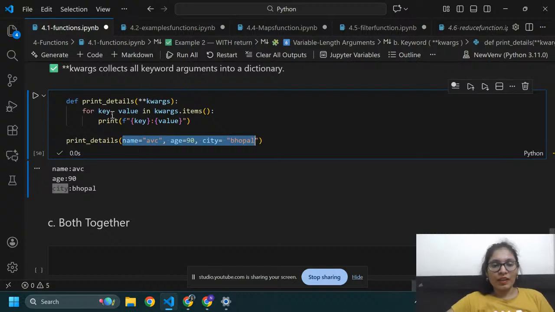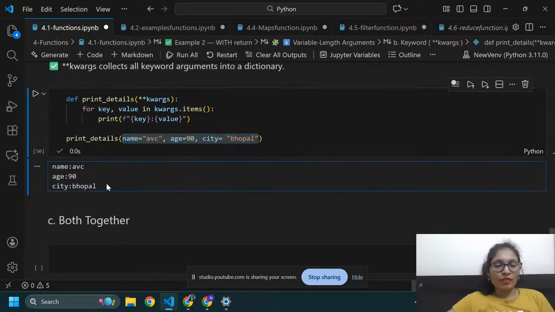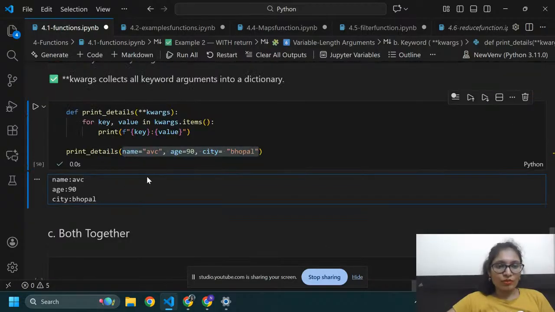Okay, and here I'm going to use a loop for key and value. These are the key and values. One by one, it will take key and values in keyword argument items. Okay, from here, then it will print key and values like this. Now I am going to use both together.